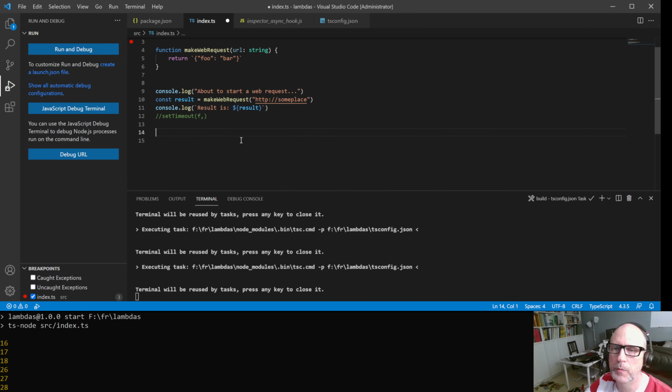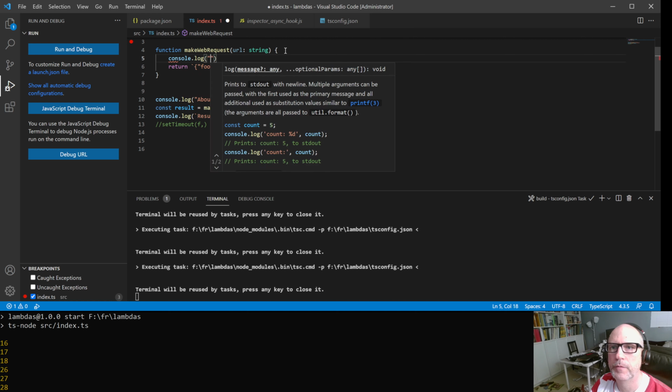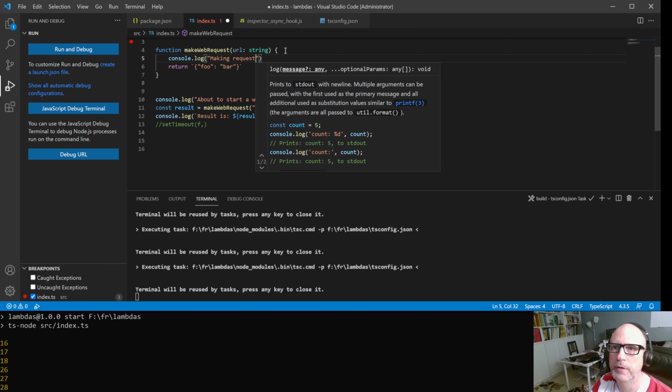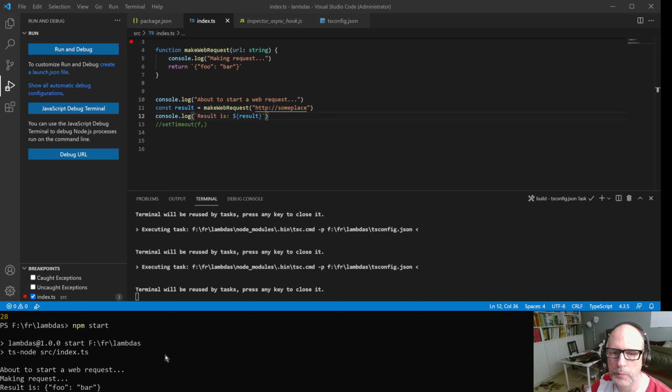And so this is going to be sequential. You're going to see I'm about to do the web request, and I'll put here console.log making request so you can see what's happening, and then I'll put the result. So if we run that guy, we should see the sequential output that we'd expect. We're about to start a request, I'm making a request, and here's the result.